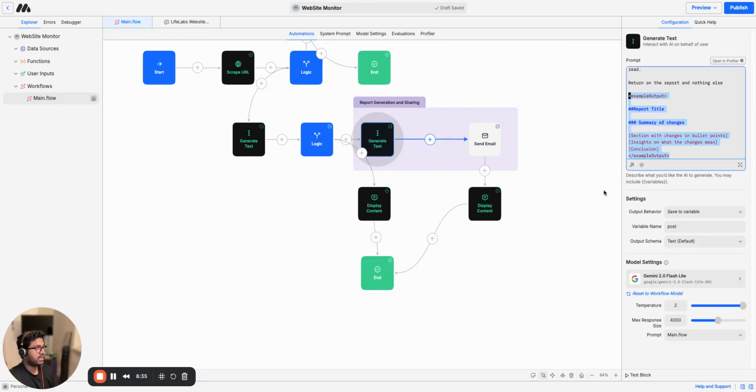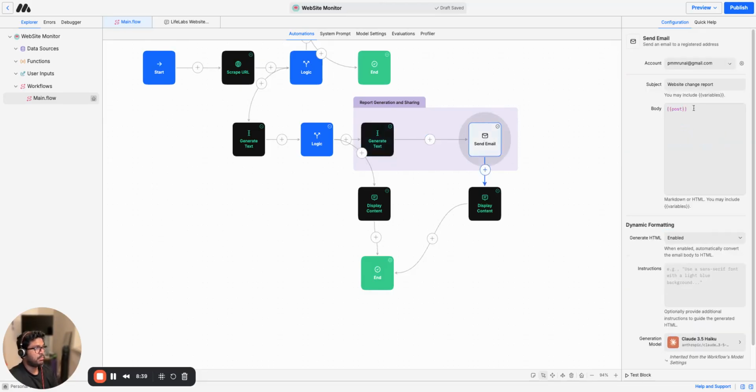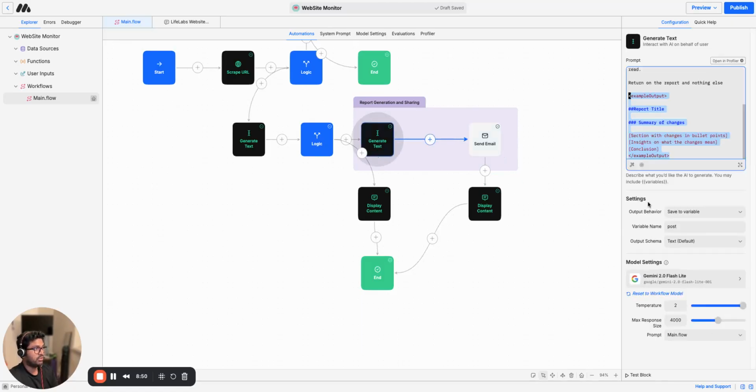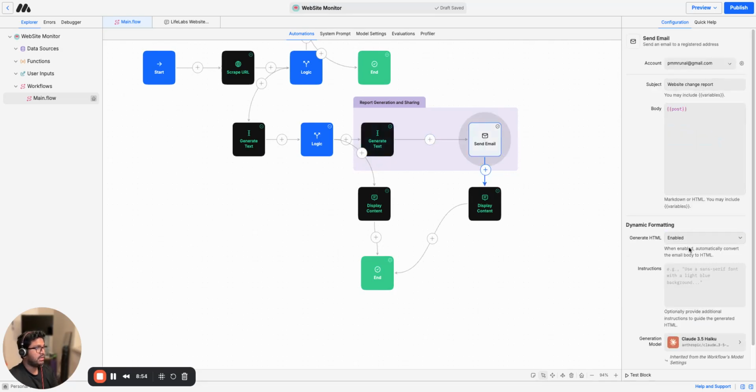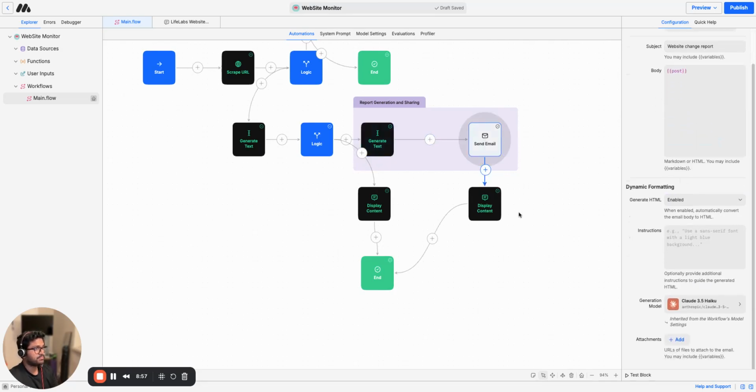And once the report is generated, I've named it post. Post goes into the send email block. The send email block already is configured with my account, and the subject of the email would be website change report, and the body is whatever report is generated, saved in this post variable. And then this email is sent to my inbox.